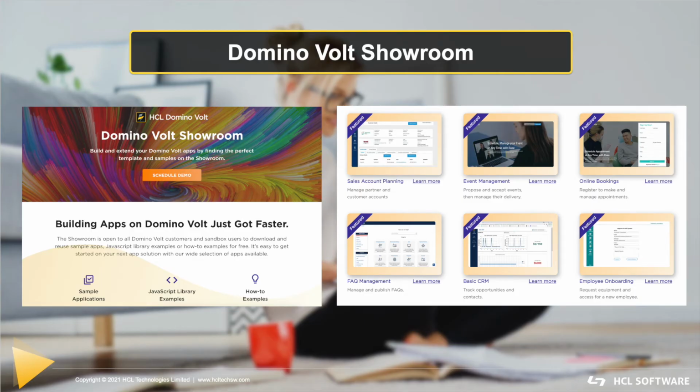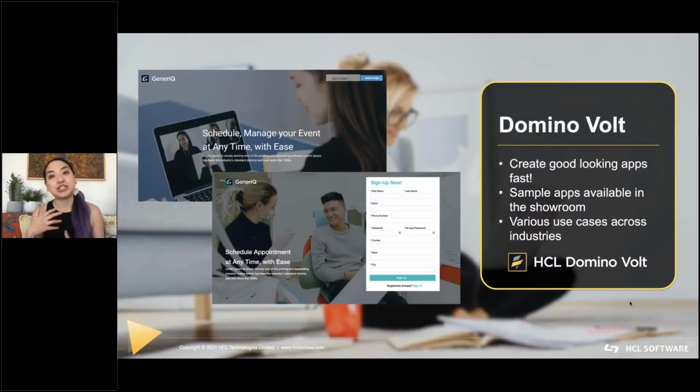Really quickly, I do want to talk about the showroom that we announced back in Domino Dozen 1. If you missed that announcement, it's a Domino Vault showroom that has a bunch of sample applications, how-to examples, JavaScript examples that can really help you start a framework to build your apps really quickly. We cover a bunch of really common use cases across industries. Again, it can really be the starting framework for any of the apps that you are building to expedite. We want to make it as fast as possible for you to build apps either on Domino or Domino Vault.